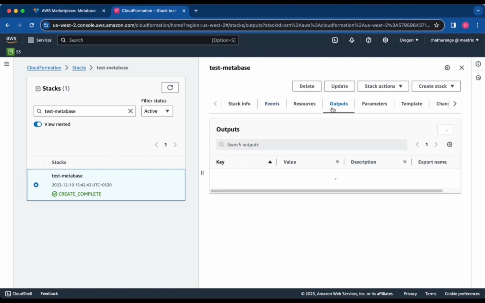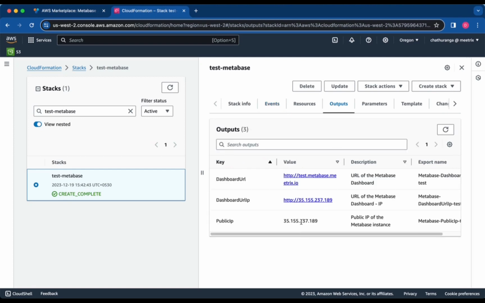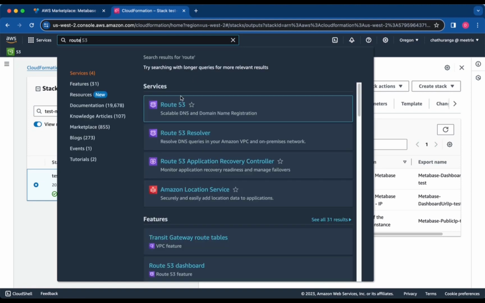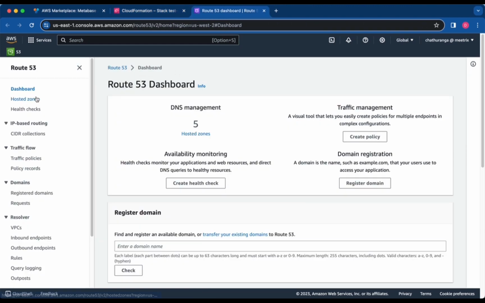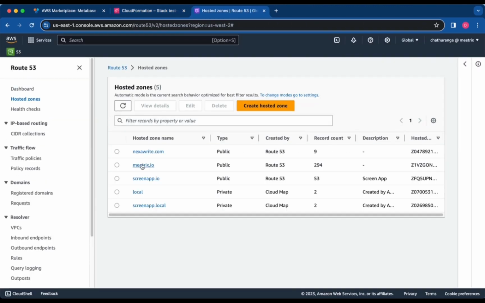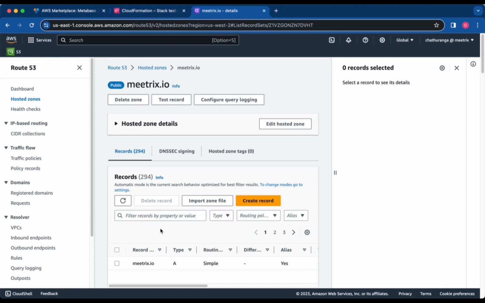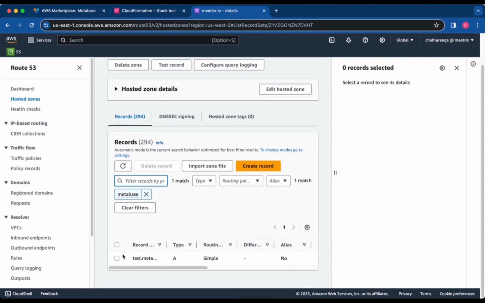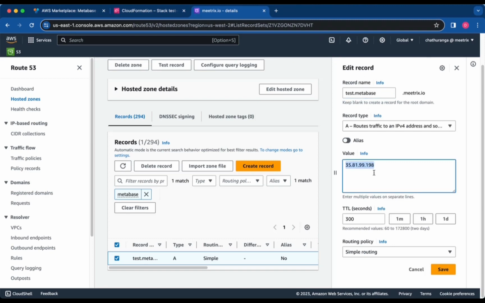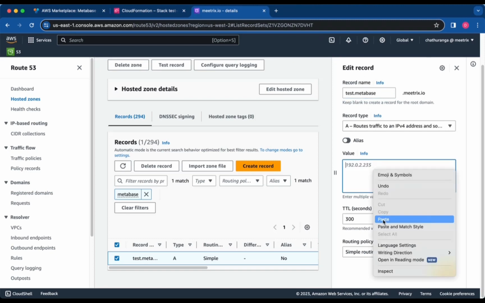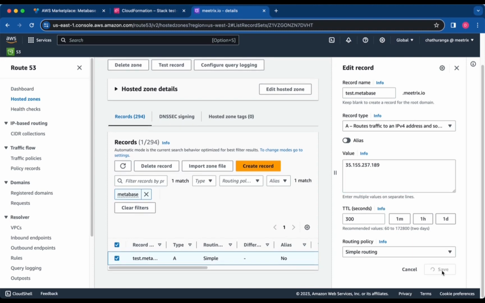To obtain the IP address, navigate to the Outputs tab and look for Public IP. Go to AWS Route 53 and navigate to Hosted Zones. Select the domain you provided during the creation of the CloudFormation stack. Click Edit Record and then paste the copied public IP. Click Save.